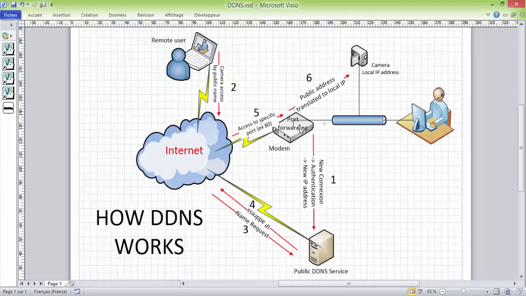And most of the local modems are using this system, whatever it is, D-Link or TP-Link or whatever the brand. So basically that's how the DDNS works. And now let's get to the configuration, how to configure the DNS service and the modem. We have two parts to do. Basically the camera has nothing to do, remote user, and all the work will be done in the modem and in the DNS service. So let's get started and start configuring the DNS service.